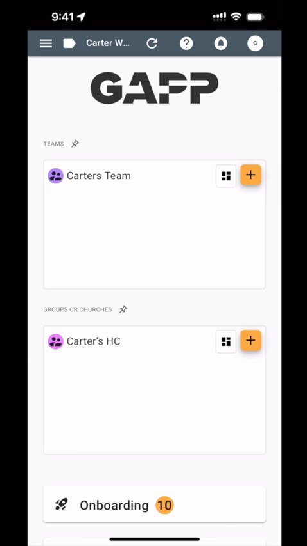Okay, so now you've seen the difference between what it means to be invited to a workspace and what it looks like to start your own workspace.